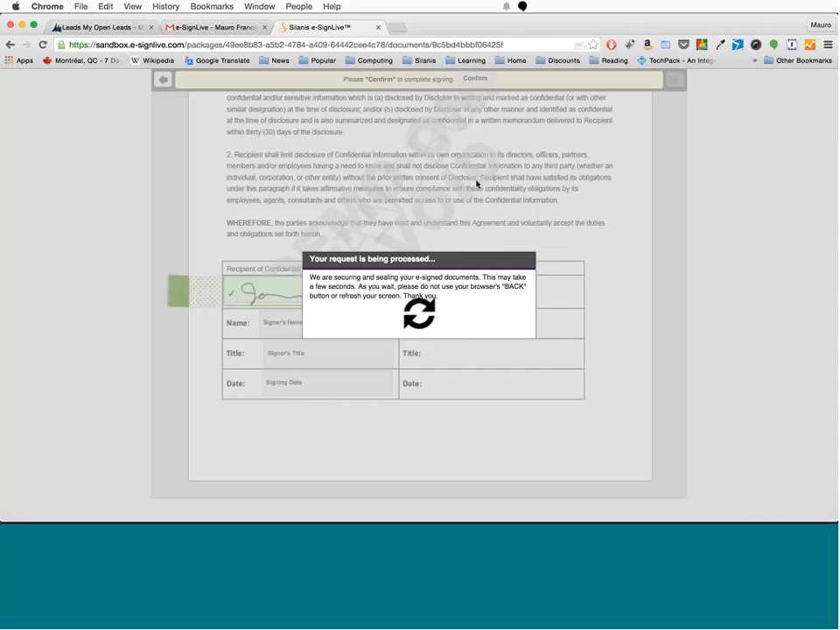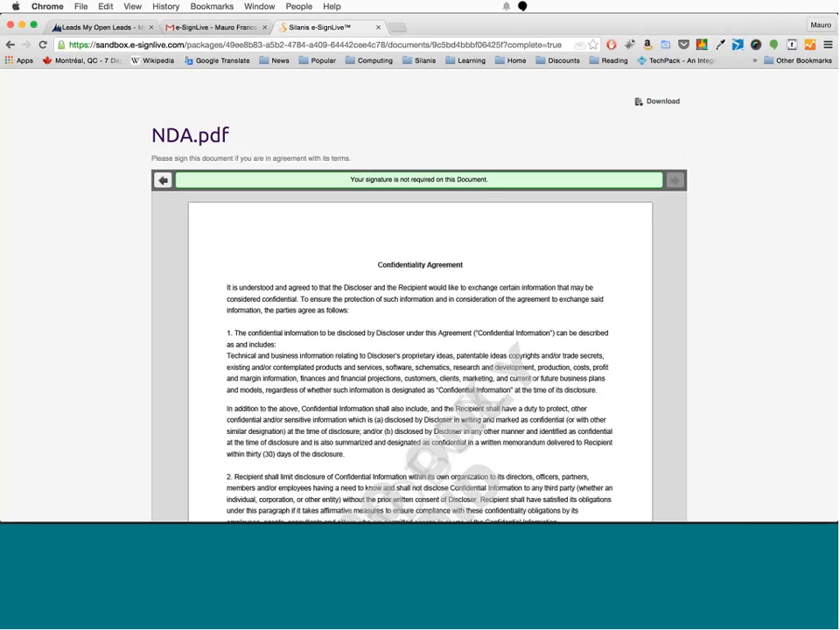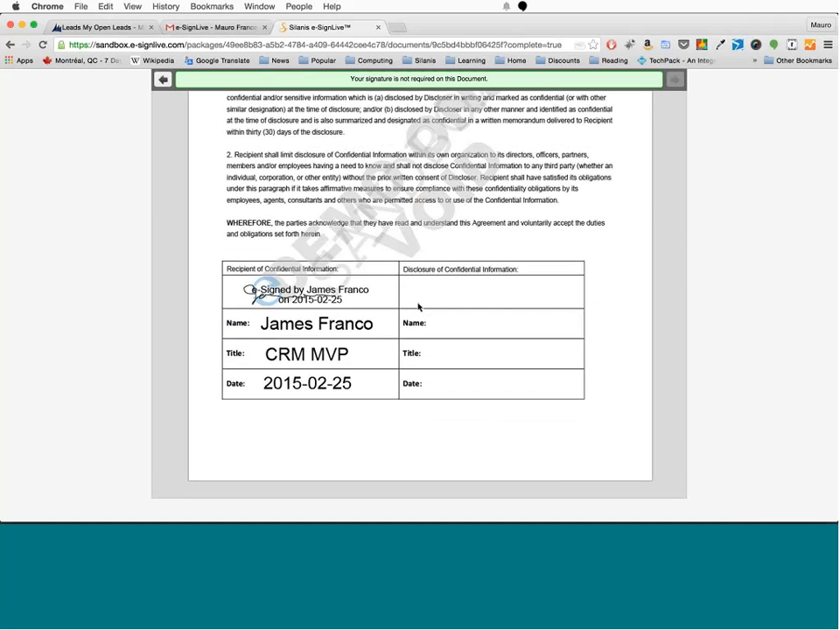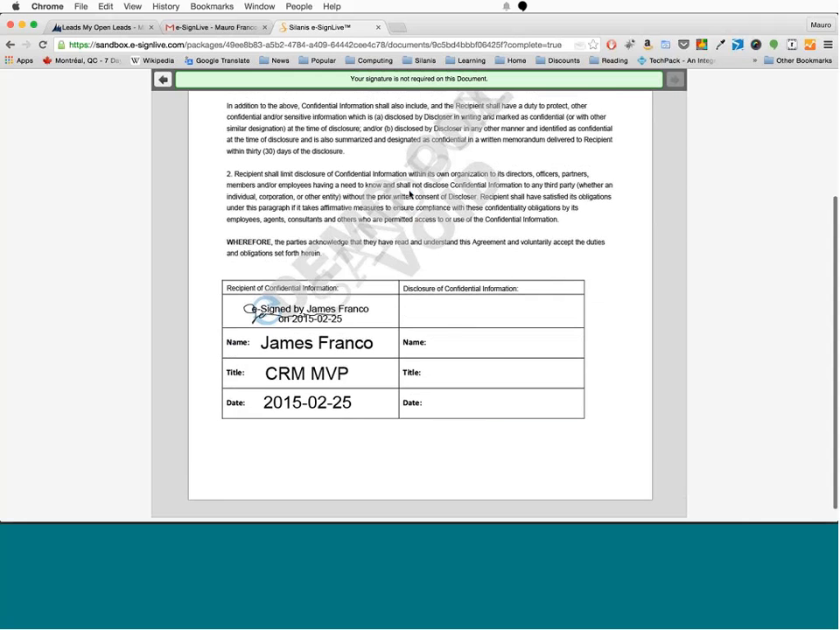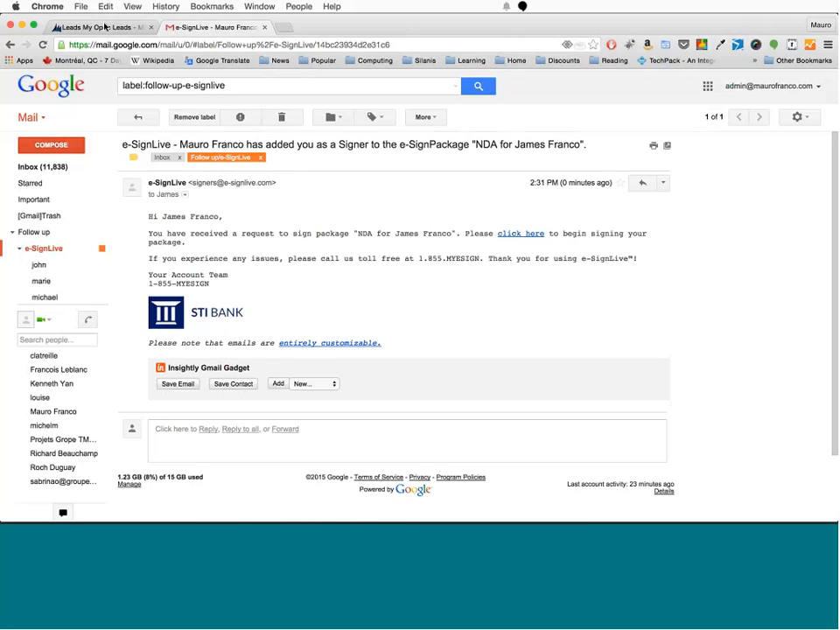So it's very easy to apply a signature, and very easy to prepare the actual document as well. And so now he's completed. All his information is there. He didn't need to enter any extra information. If I had the information, it was already placed for him, like his name, his title, and the actual date in which it was signed. So he's done.